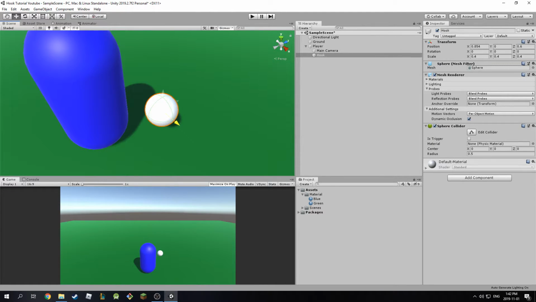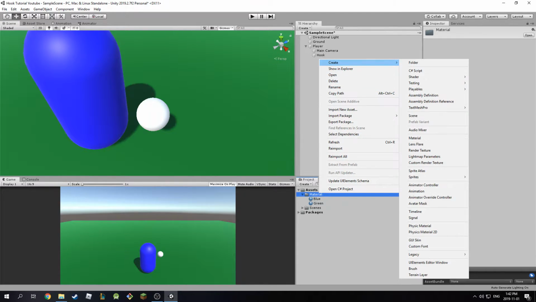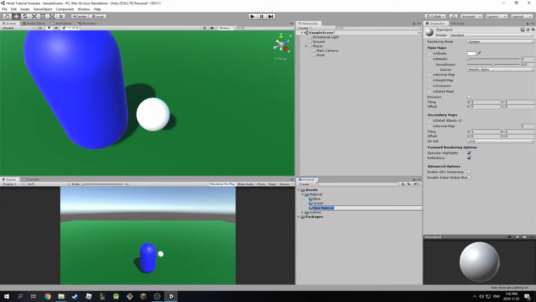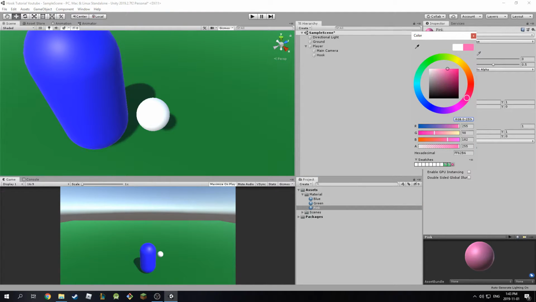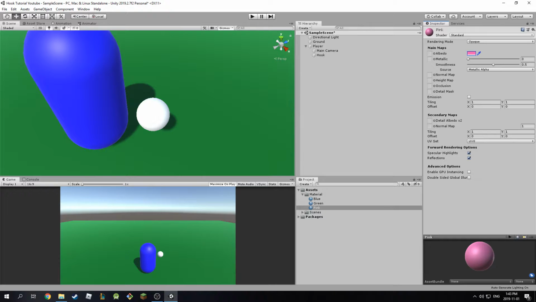And this is going to be a little bit like this. Okay, this seems good so far. I'm going to make a material for the ball itself, so I'm going to create a material and call this pink, and put it on the hook so we can see it better now.